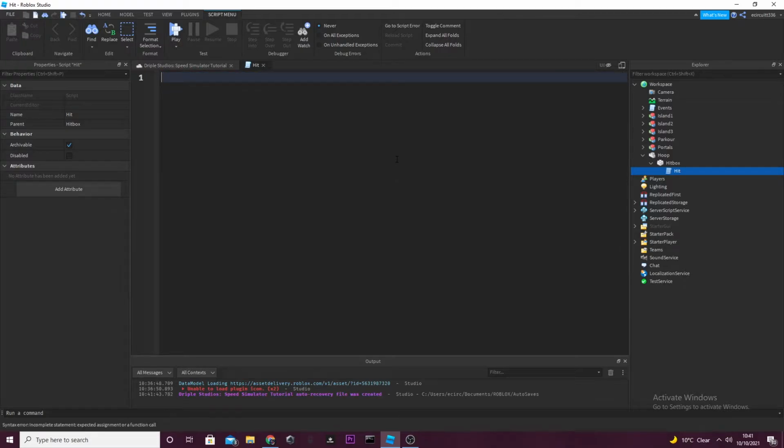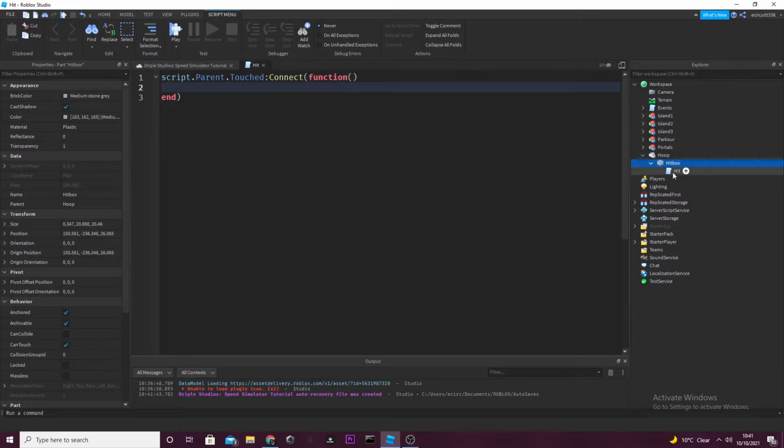Now in this, we'll say script.parent.touched:connect function, like this. Now, what this is saying is script.parent is the part. The part is the parent of this script. .touched means that whenever an object, not just a player, touches the part, we're going to call a function here. So this code will be called whenever the parent of this script, so whenever this hitbox part, is touched.